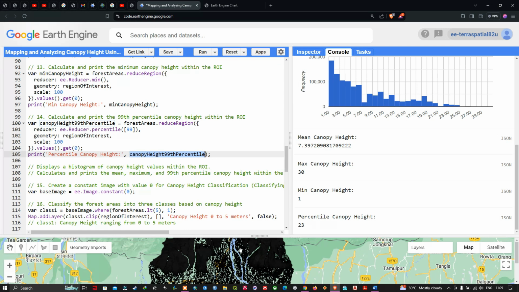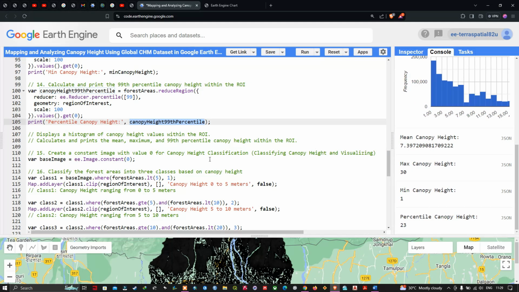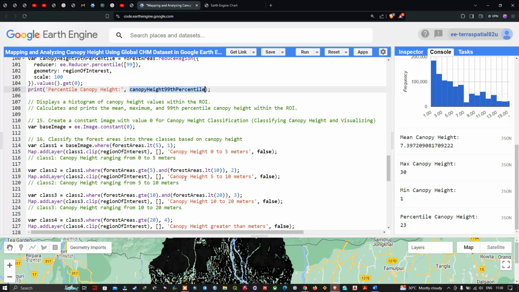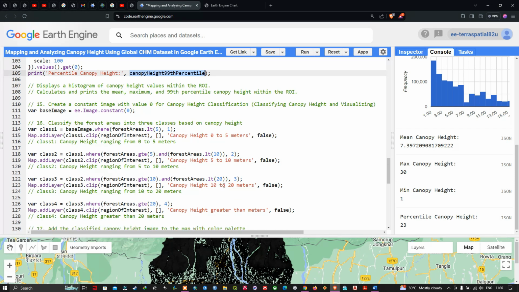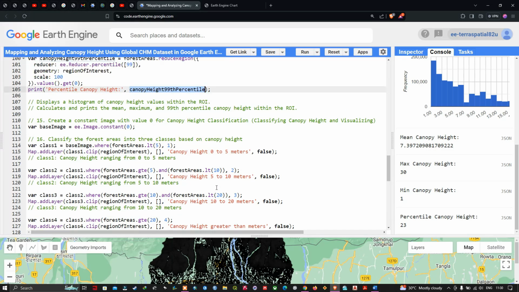So in the next step, we're gonna classify our canopy height into different classes. For example, in class 1, we're gonna classify the canopy height from 0 to 5 meters, in class 2 from 5 to 10 meters, class 3, 10 to 20 meters, and class 4, greater than 20 meters. To do that, we're gonna now create this variable. We're gonna create a constant image with the value 0 for canopy height classification. This is basically a manual classification using the thresholding technique.